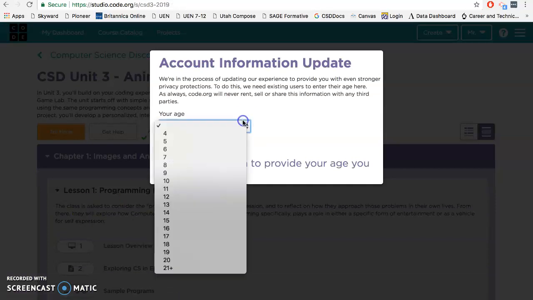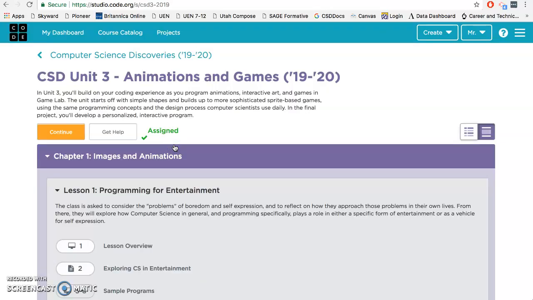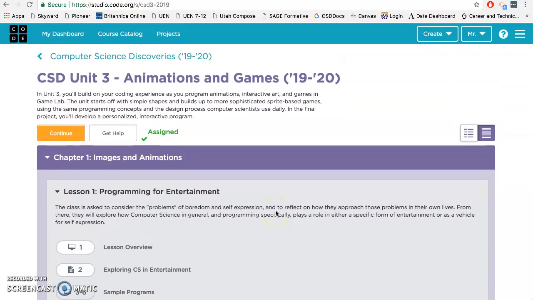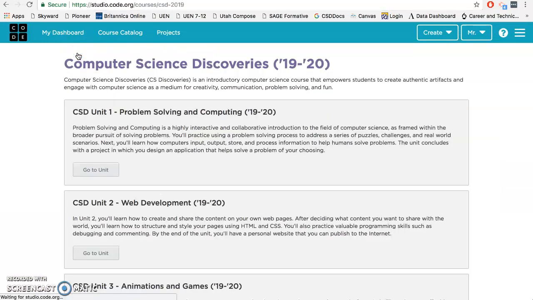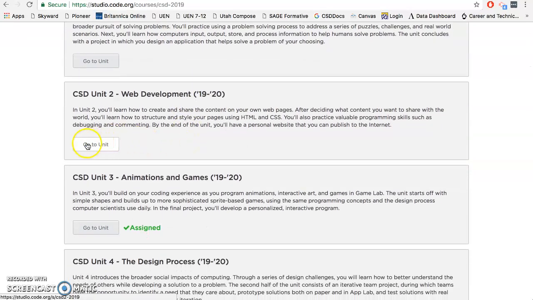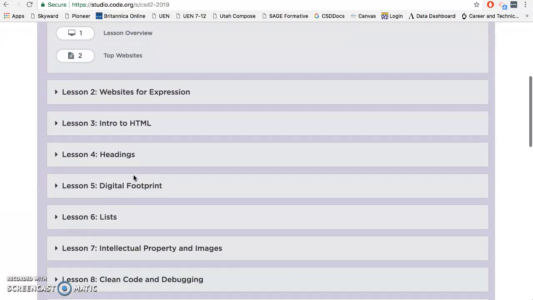Okay, let me just go through this real quick. Right now it's set to Unit 3 Animation and Games, which is what we're currently working on in quarter 3. But if I want to go back to the website, I can click here on Computer Science Discoveries 1920. That takes me back to all the units. Now, Unit 2 Web Development, that's the one where it lets us make our website. So I'm going to go to Unit, and then I have all the lessons here.